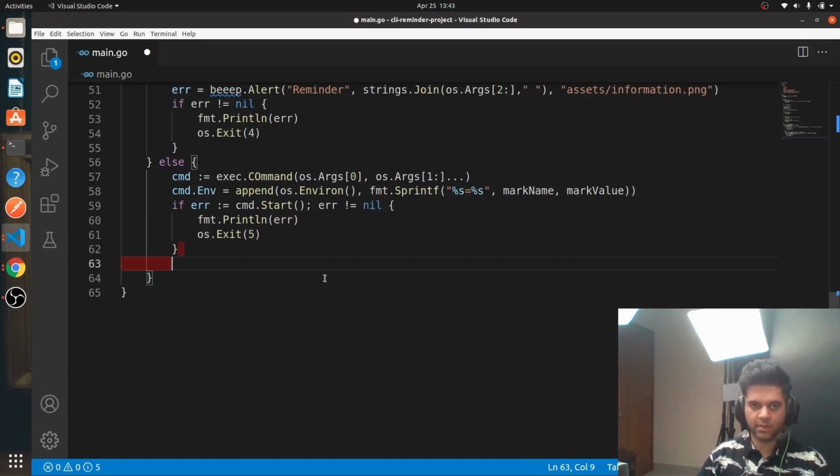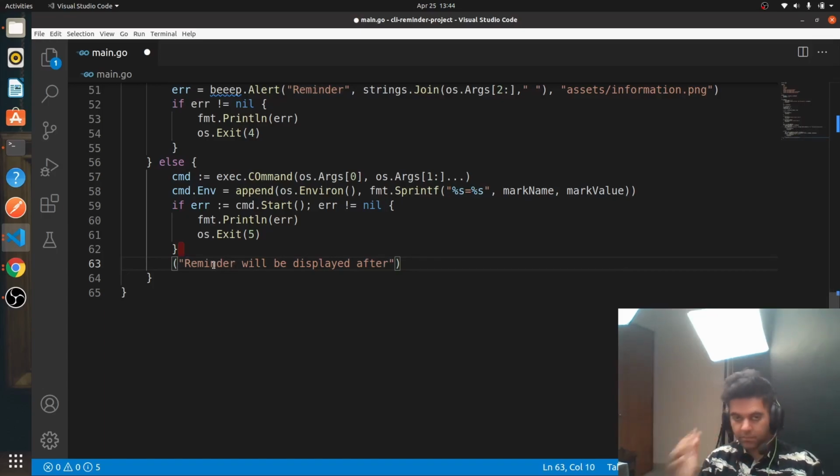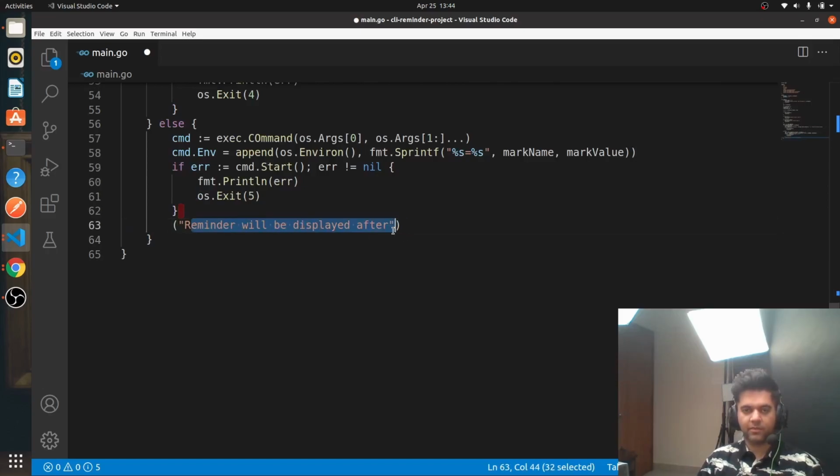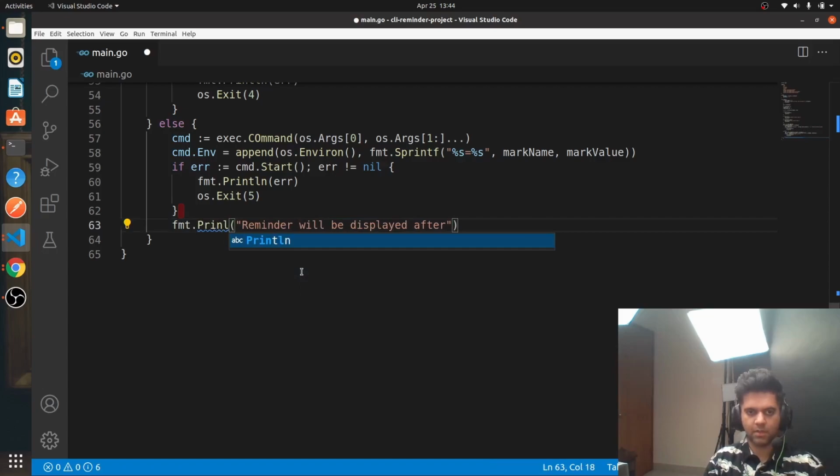And we'd also say here, because we're running the command here, the reminder will be displayed after. And this is the thing that you've seen when the program runs successfully. What you see is reminder will be displayed after the time, right? So here we are just printing this out. So we're saying fmt.Println reminder displayed after, comma, difference.